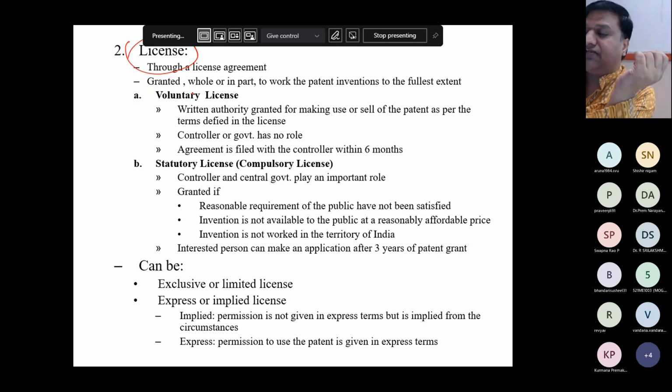One is voluntary license. You can give it. Means we are not transferring ownership. It's our mutual agreement, mutual discussion. Take it, pay this much money. Give me this much money, or give me this much of your company's equity, or give me this much money every month or for every product, or whatever terms and conditions you have. You do it. Here the government has no role. It is between you and me. It's voluntary. There is another one which is very important to know, called statutory licensing or compulsory licensing.